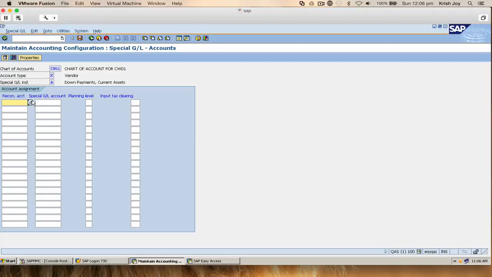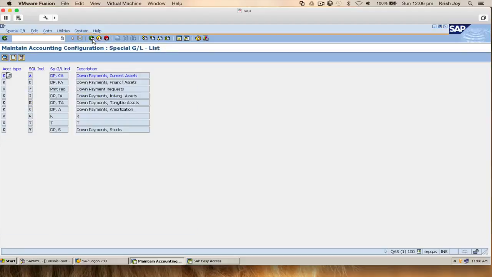Is it A? Down payment request. No, I got it. One second. When I clicked, let's go through. Go back and do it. Down payment current. You selected account type K. It is K. Yeah. Okay now, it's done. Chart of account.